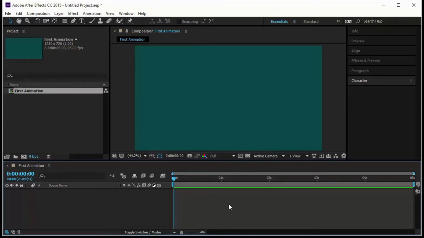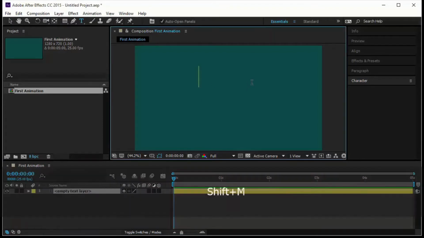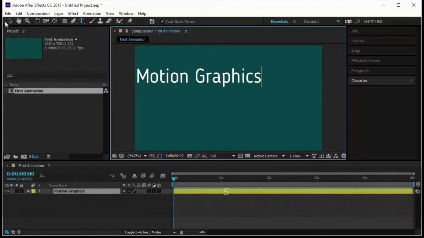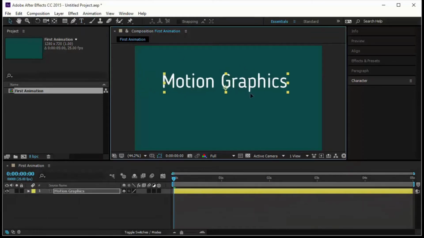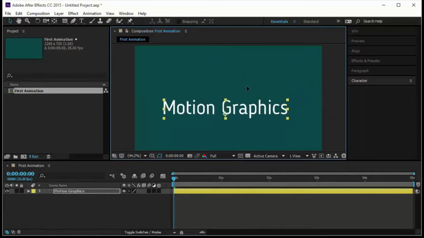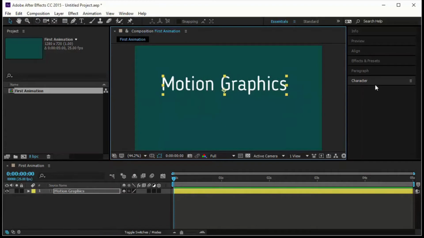Let's start adding some text. You can come to the toolbar here and click on the T for the type tool, and come to your composition viewer and click inside and simply start writing, motion graphics for example. You can select your selection tool and click and drag your text wherever you want it on the screen. You have here a panel that is the character panel.